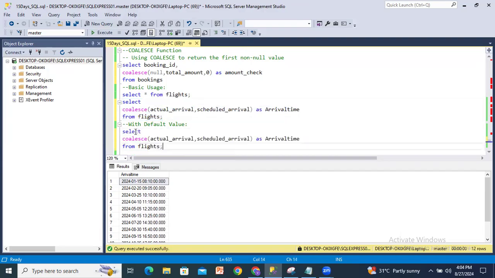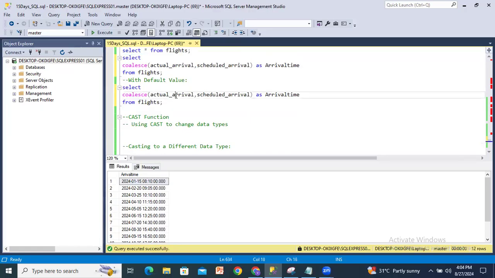For example, if I use the same query, I have the actual arrival there, but the scheduled arrival will look something like 1985, 08 11, 00 00 00. So if I execute this part and there is no actual arrival, by default I will get this number. If the actual arrival is available, I will get the same number.